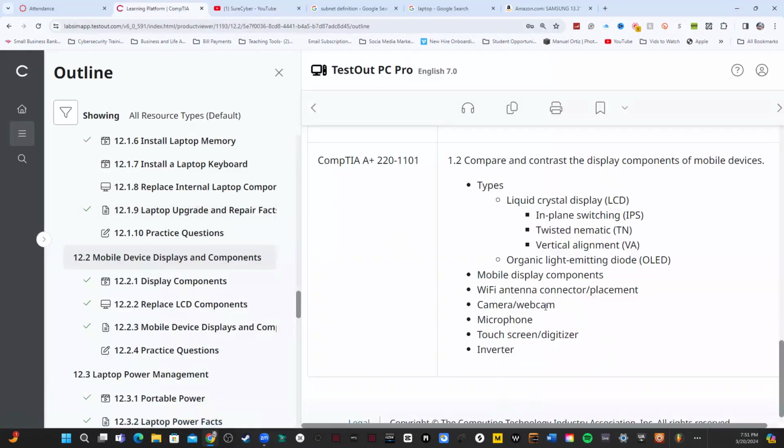Your camera definitely has cameras and a microphone. Some laptops have touch screens. A lot of mobile cell phones, of course, are mobile devices, and they have your touch screen and a digitizer, as well as an inverter. Now, an inverter converts DC to AC.